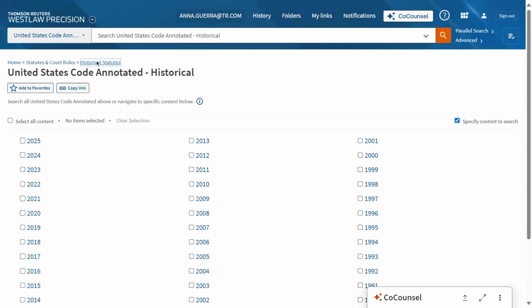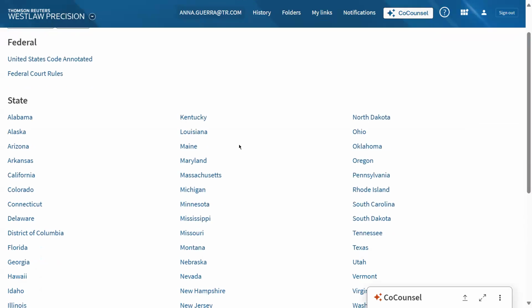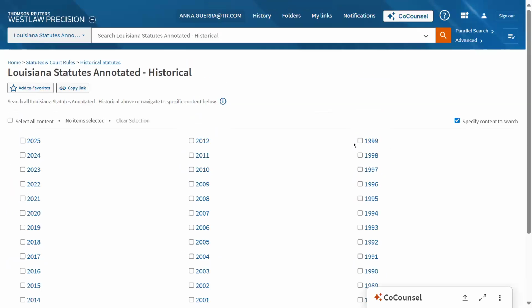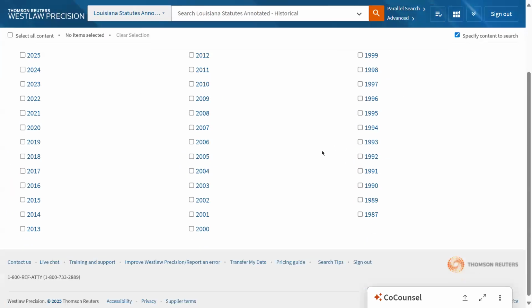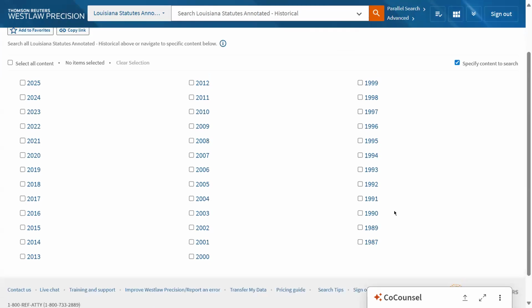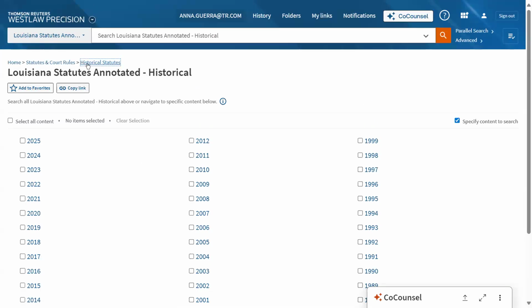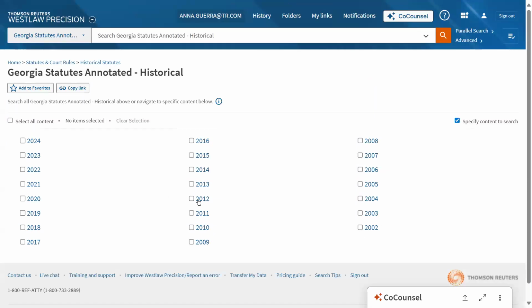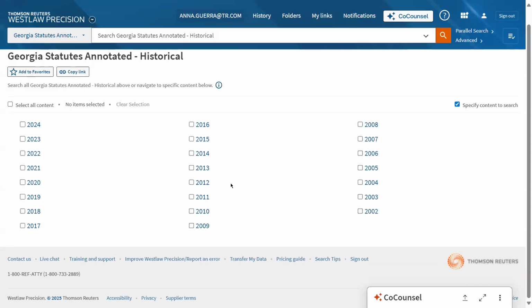And I also wanted to highlight that other jurisdictions are all very different as well. I'm based in Louisiana, so if I clicked on Louisiana, I can see that our historical statutes go back to just the late 1980s. It actually skips 1988, not sure why, but I did want to highlight that. I could also maybe click on Georgia just to check out Georgia and see. You can actually see here for the state of Georgia, we only go back to the early 2000s. So again, every jurisdiction is different, particularly for statutes.